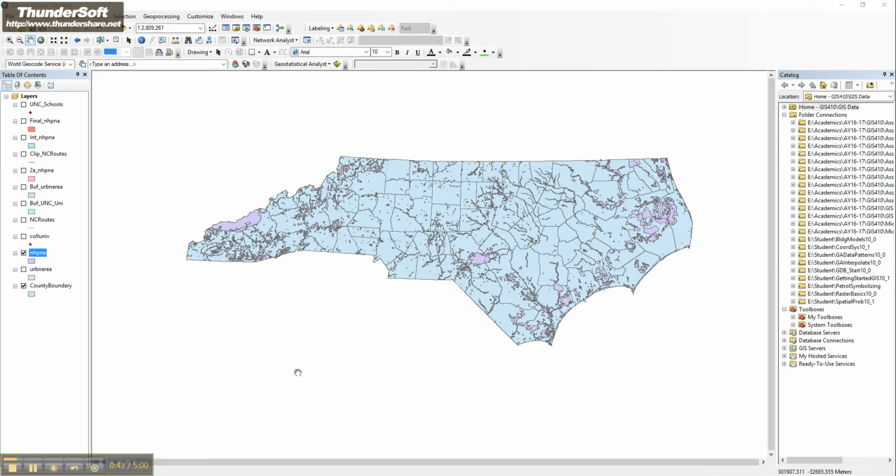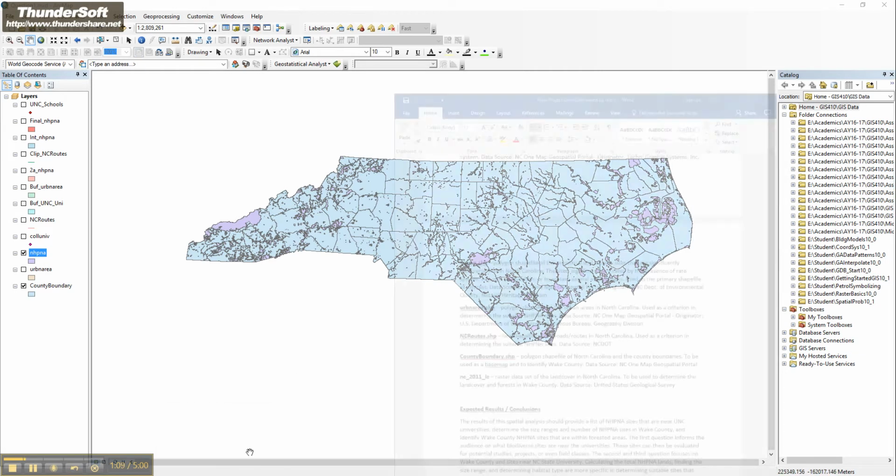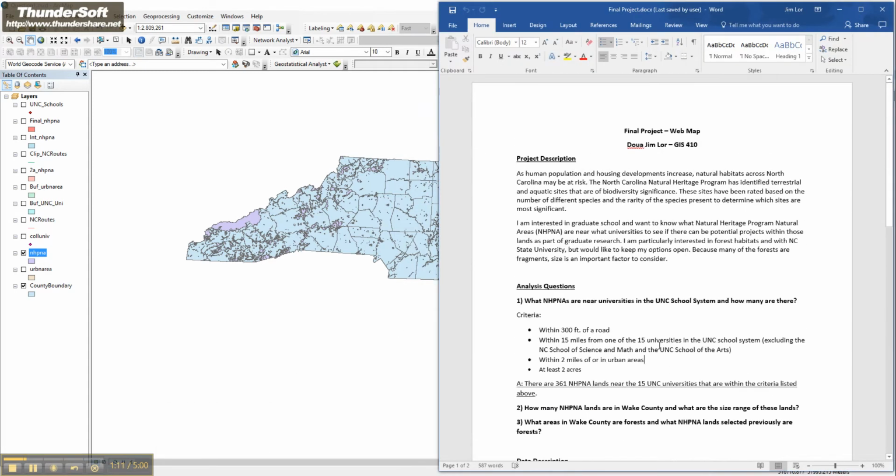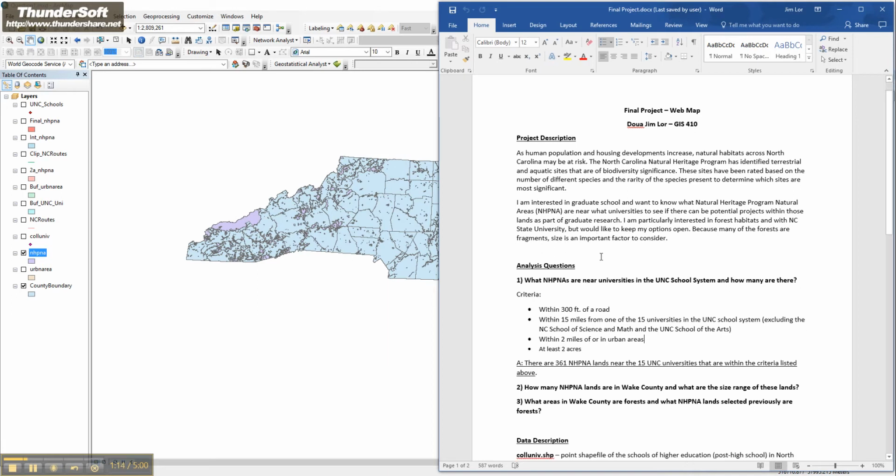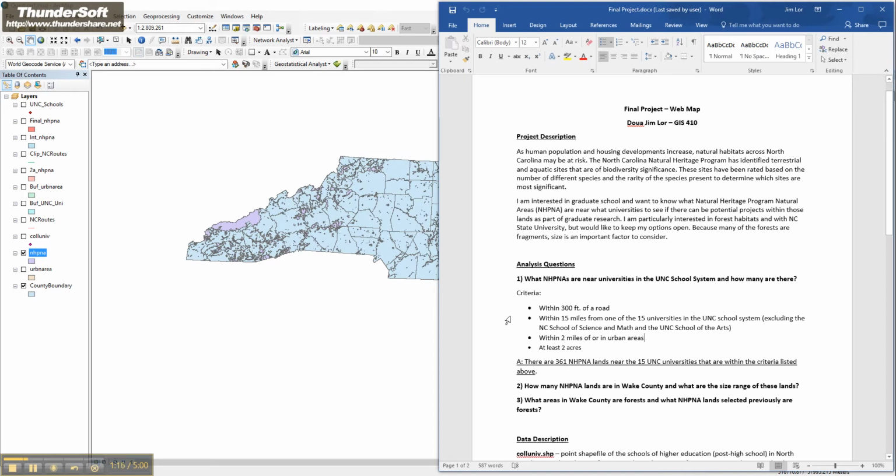So for this project, I am a potential graduate student or even someone within the universities who's interested in biodiversity and conservation and wants to identify these lands if they're nearby the universities for either potential conservation projects, potential scientific research, or even for field classes. And so here is the project description, and these are the three analysis questions I developed.